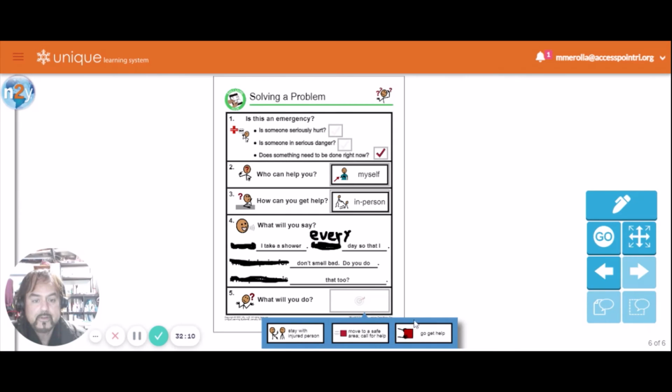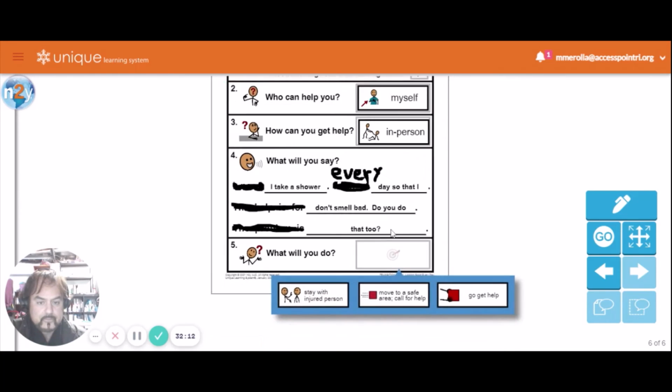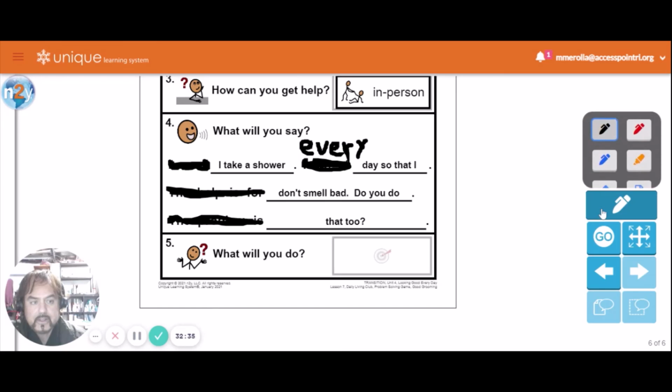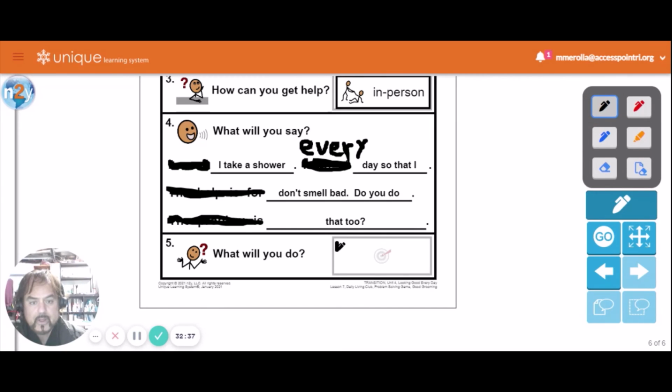Okay, so what will you do? Well, you're not really doing any of these things. You're not going to get help. You're not moving to a safe area and calling for help. You're not staying with the injured person, because no one's injured. So, what will you do? I guess you can just say you will help.